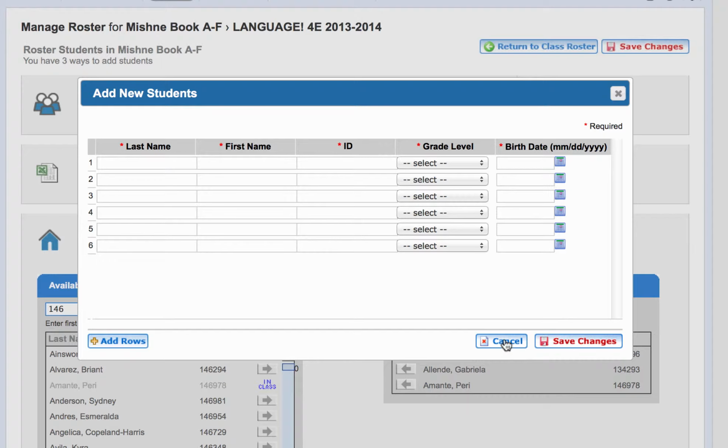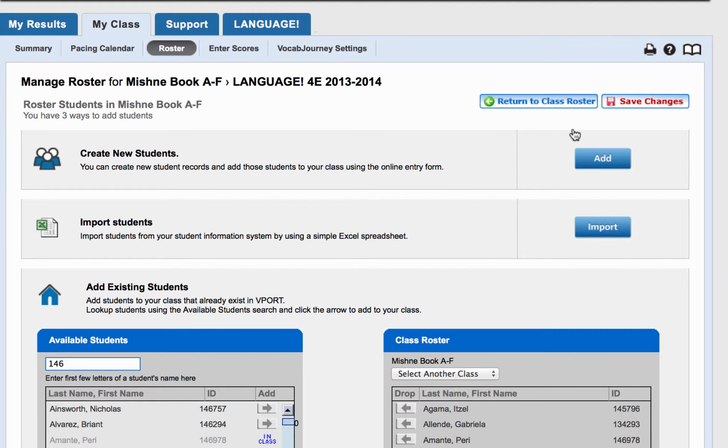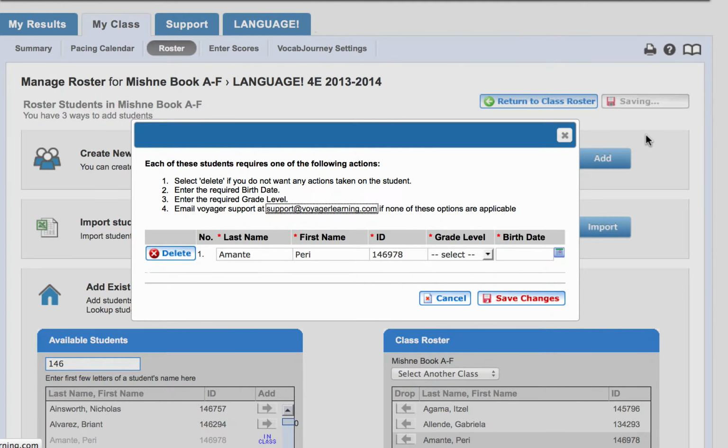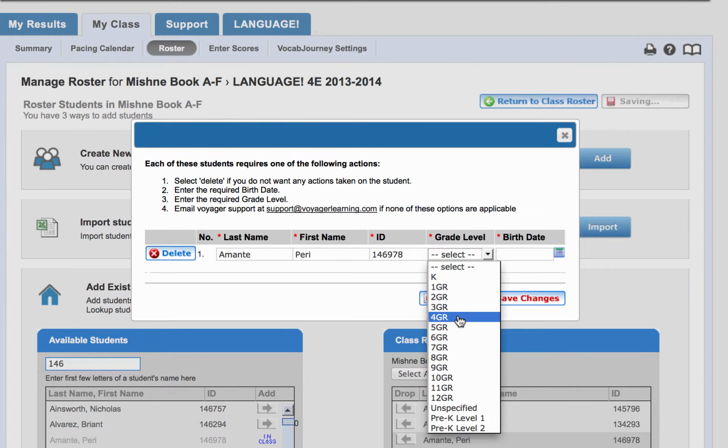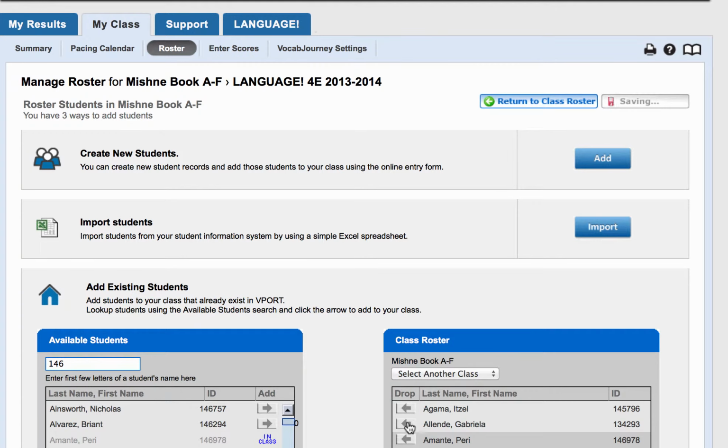If you are adding a student that's already existing, once you do all this, it will tell you the student is in the database and maybe you entered the wrong information. Once you're done with all of that, you can save changes, and occasionally you'll get a screen like this where, for some reason, the birth date and the grade level didn't come over. So if that happens, just enter the correct information and the birth date and save the changes.